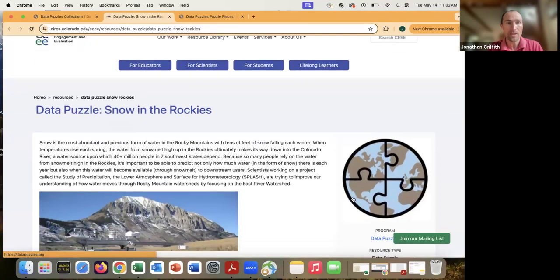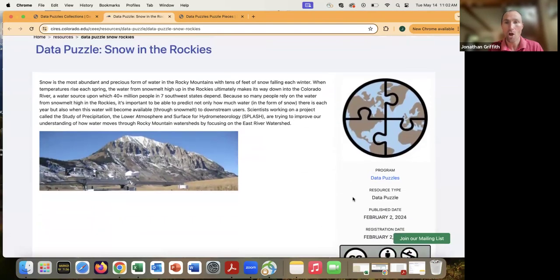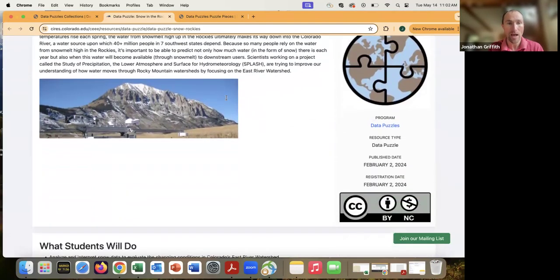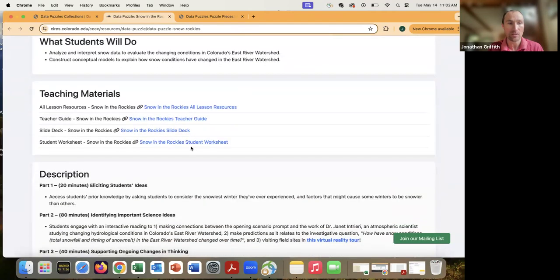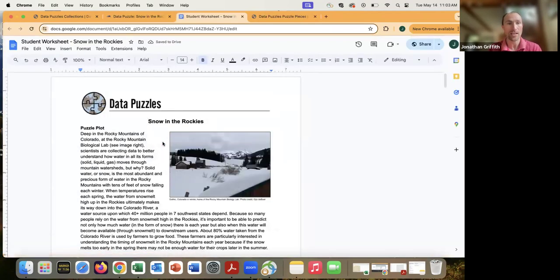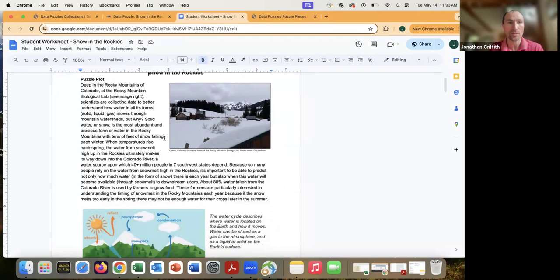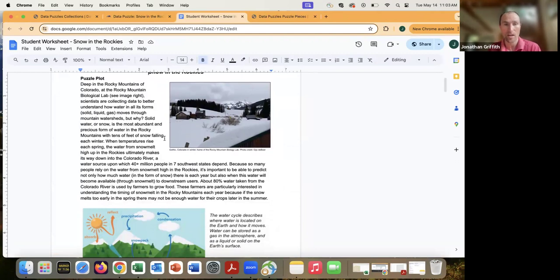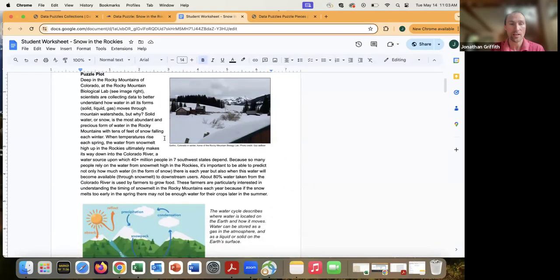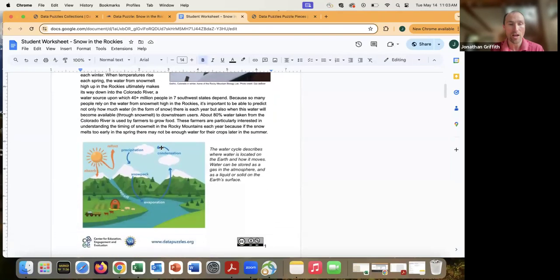I'm going to open up this Snow in the Rockies data puzzle lesson. All our data puzzles open up to this page that has some background information and the teaching materials down below: teacher guide, slide deck, student worksheet. I'm going to open up the student worksheet just so you get a sense of what is in it. There's some background text providing some context before students analyze a data set. In this case, we're talking about snow conditions in the East River watershed, deep in the Rocky Mountains of Colorado.